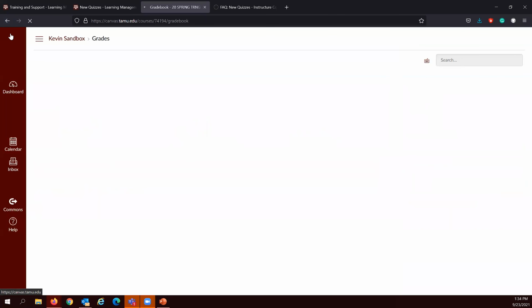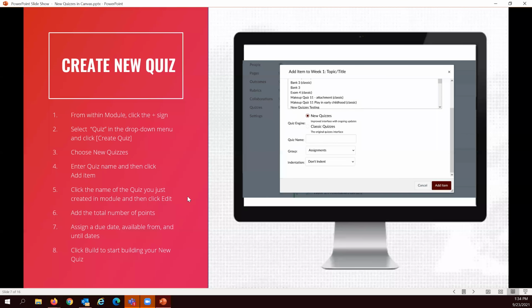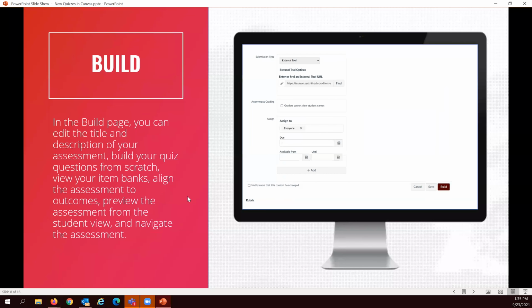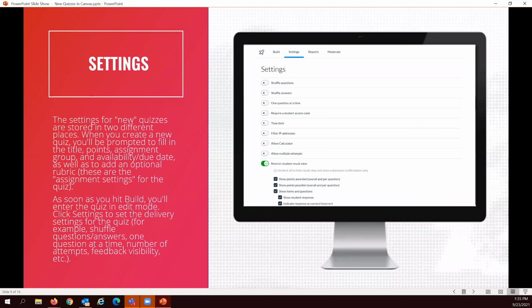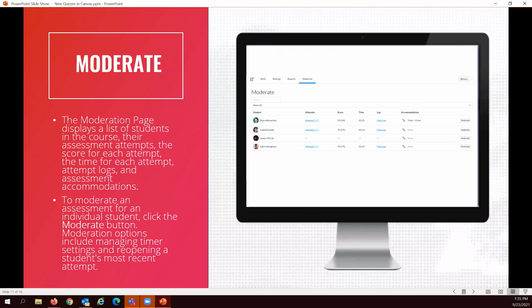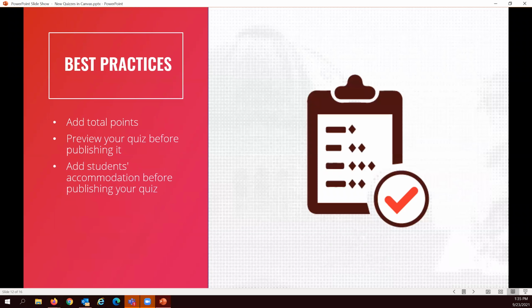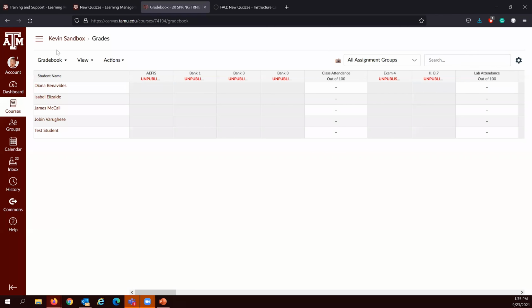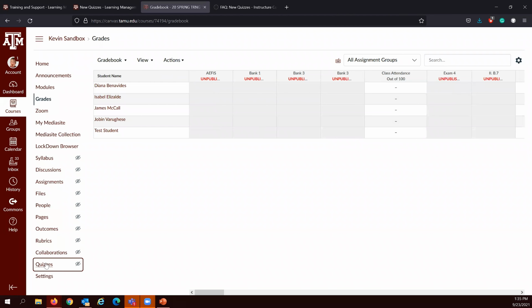Go back to PowerPoint. I did show you how you can create a new quiz, how you can build new quiz settings, reports, moderate, best practices. So remember to add the bullet points in the front. Preview your quiz before publishing it. I forgot to show you how you can preview your new quizzes.